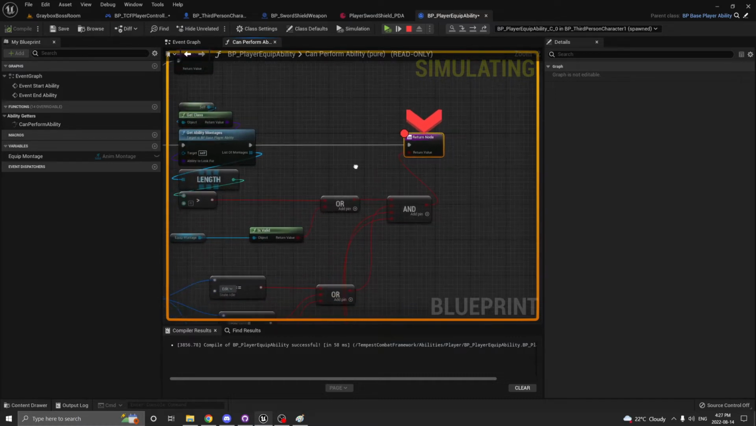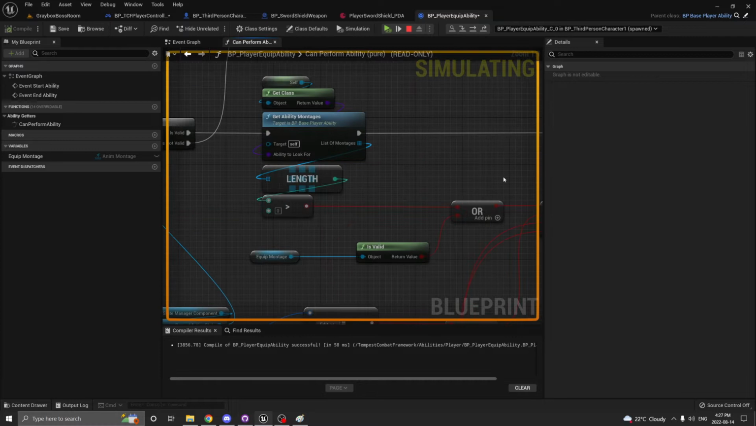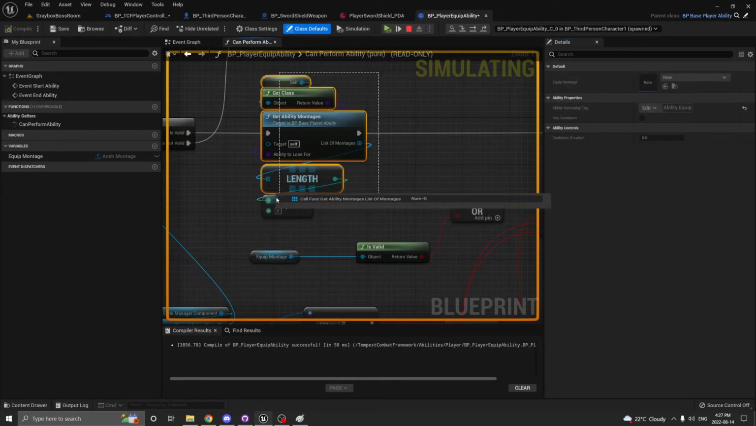Now why it returned false, we'll find out. Let me start from the bottom. This one is true, this one was true, this one was true, this one was false. Now why was this false? Because none of the equip montage was set, as well as nothing in the data asset existed.